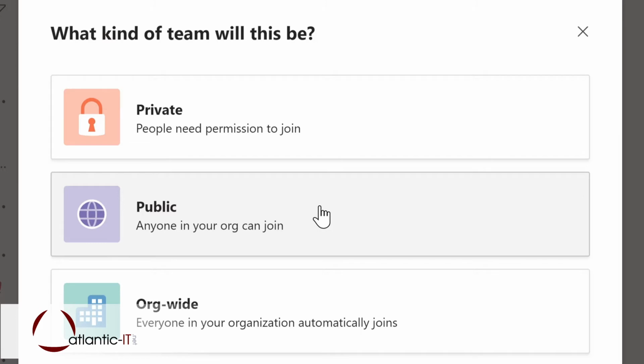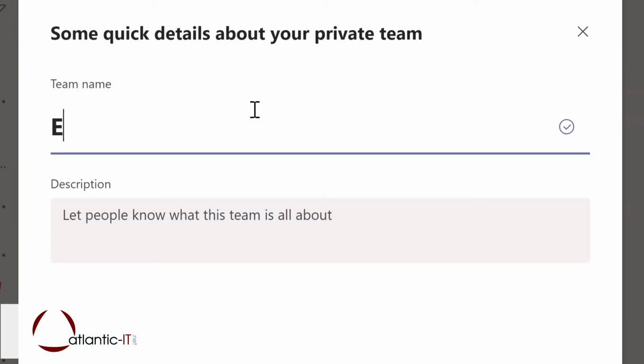From here, we pick the type of team. Is it private, where people need to be invited to the team or need to request the ability to join that team? It could be public, meaning anyone in your organization can join it. They aren't automatically included, but they would see that in the search and the ability to join that team. Or is it organization-wide? Everyone in the organization automatically joins it. In this case, I'll make this private, and this is a project team.